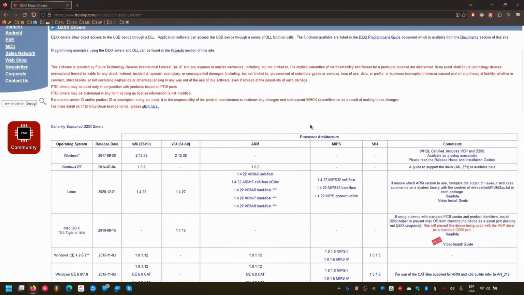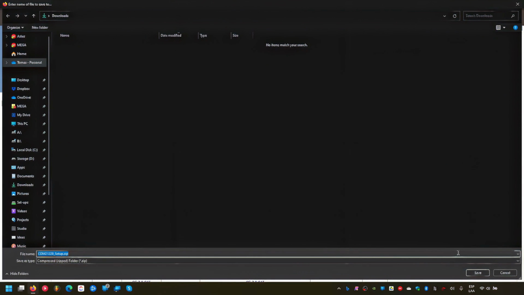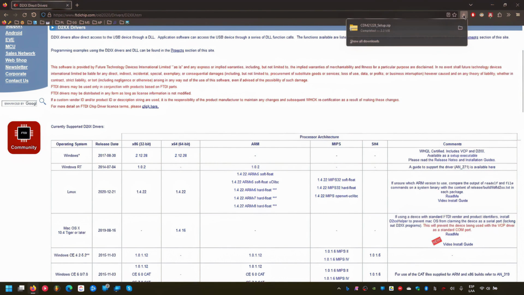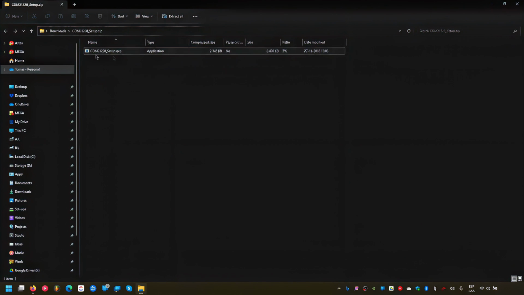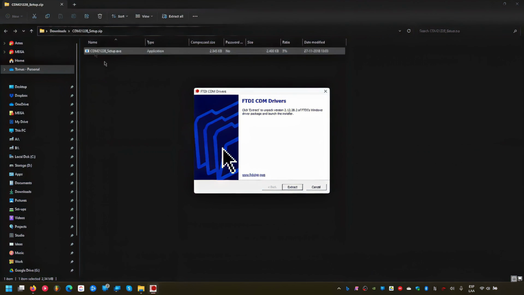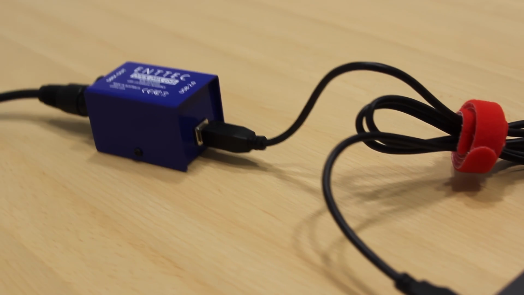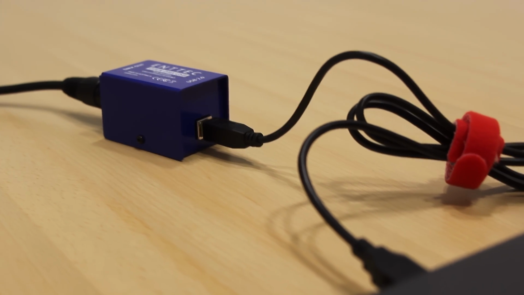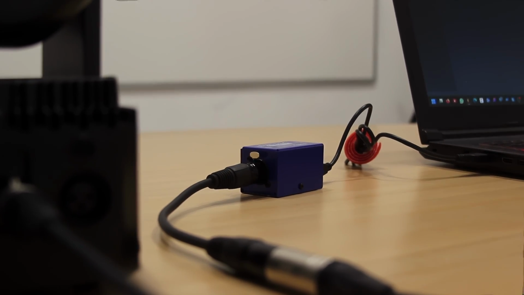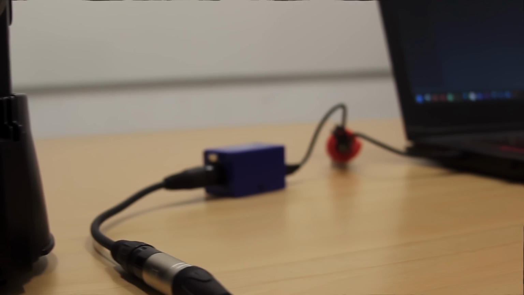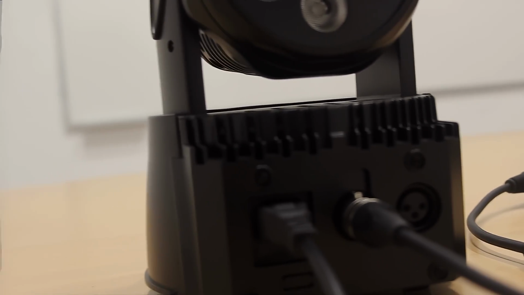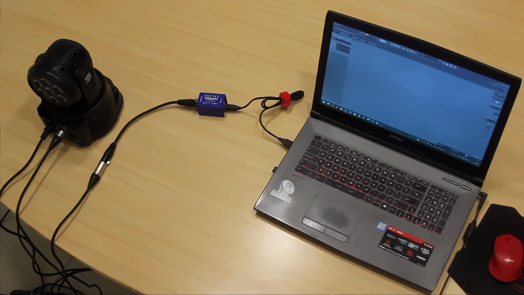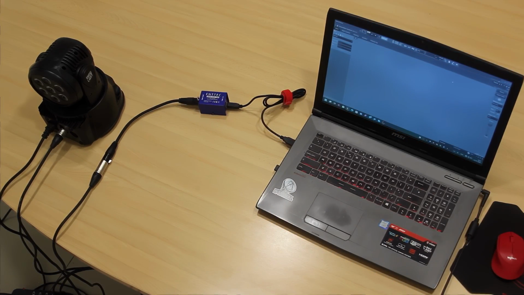Now we need to make sure your computer will recognize the NTEC interface. We'll provide a link to this particular driver installer in the video description. If you choose a different DMX controller, you'll have to get your own driver. Once that's installed, you can plug the USB cable into your PC, and you're all set. Now, grab the DMX cable and connect the 5-pin end to the NTEC interface and the 3-pin end to the DMX light. You now have your DMX light configured and the NTEC interface connected.